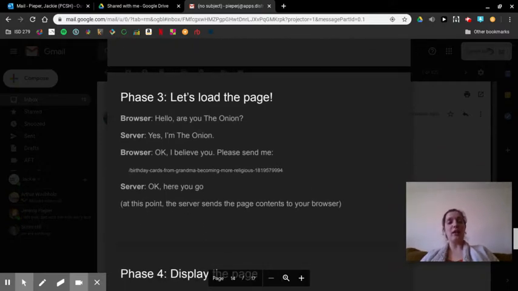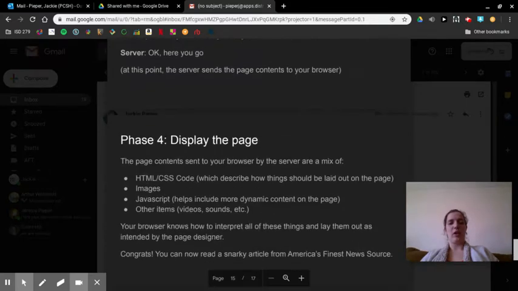Phase 3, let's load the page. Browser: hello, are you the Onion? Server: yes, I am the Onion. Browser: okay, I believe you. Please send me Birthday Cards from Grandma Becoming More Religious. Server: okay, here you go. At this point, the server sends the page contents to your browser.